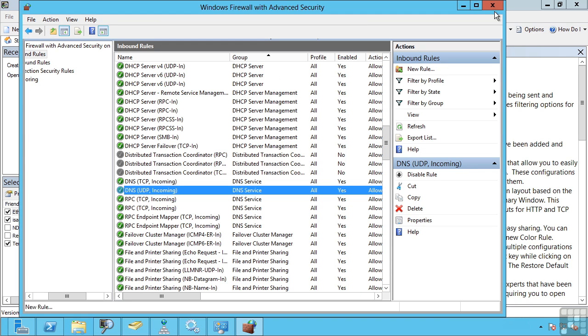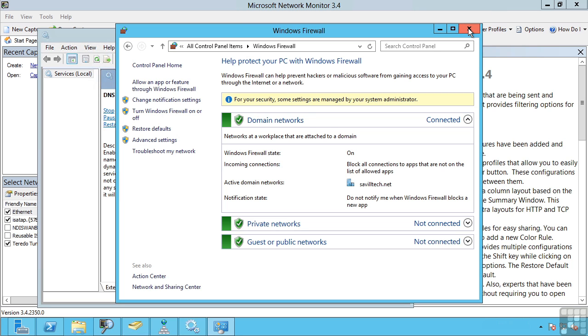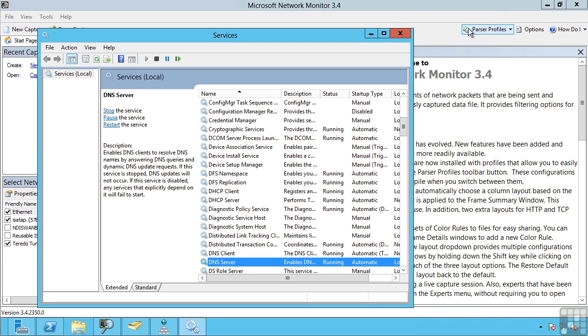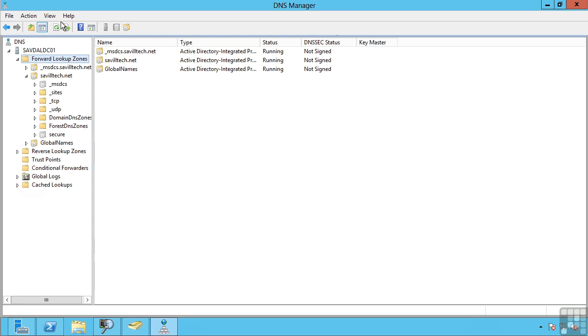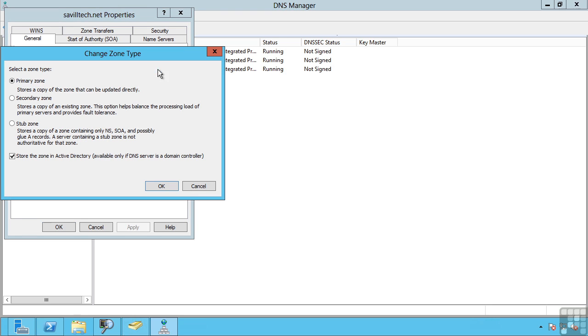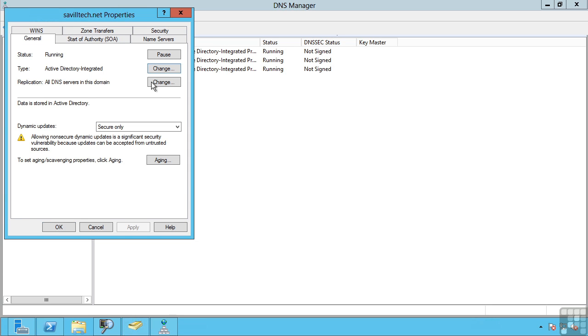Now the one caveat with Domain Name System is that very frequently it will reside on your Active Directory domain controller. DNS and Active Directory have a very close relationship. DNS acts as the name resolution for Active Directory. It also integrates very tightly with Active Directory, allowing our DNS records to be stored and replicated through Active Directory. So we can see here's a primary zone, store it in Active Directory, and I can also change how it's replicated.